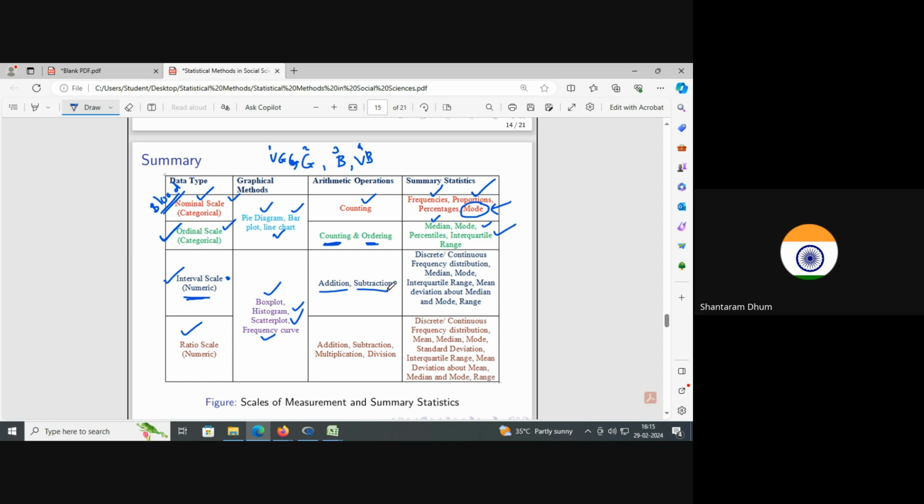we are able to perform addition and subtraction, but we can't do multiplication and division. Multiplication and division are not allowed if the data is measured on interval scale, because 0 is not a true 0 on the interval scale. And these are the summary statistics which we will be able to perform on the data measured on interval scale.